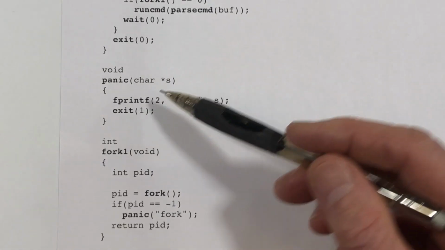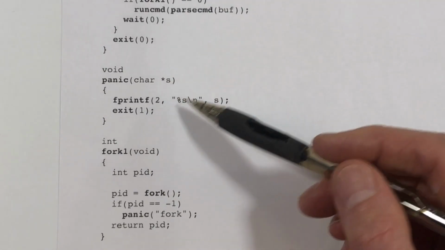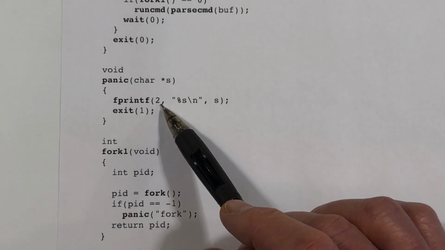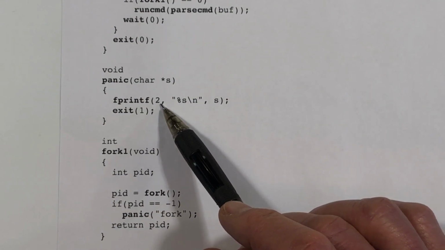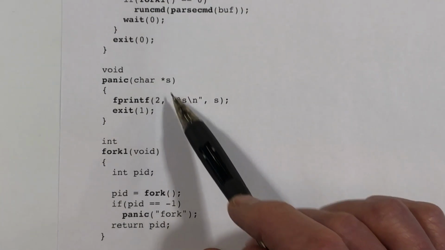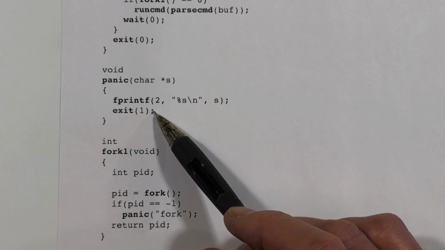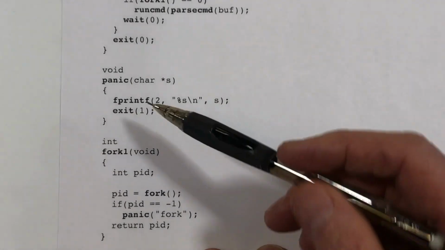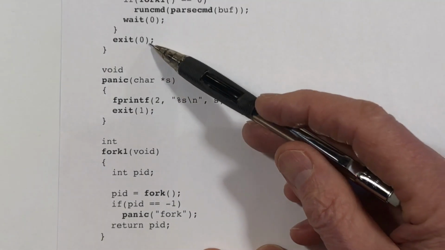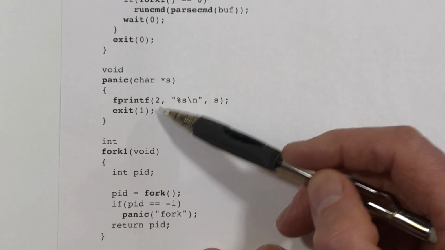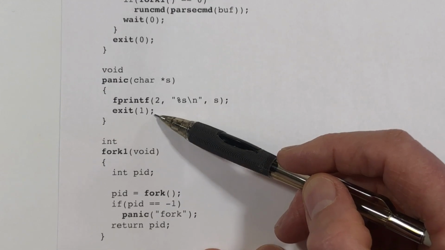Panic just prints the error message on the standard error using the fact that standard error will be file descriptor number 2. It's passed a pointer to an error message, it prints it out, and then it invokes the system call exit. Exit takes an exit code. 0 is considered success, while 1 is considered an error. So we've had an error message, we return 1.